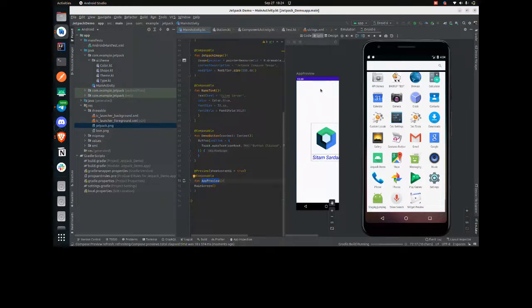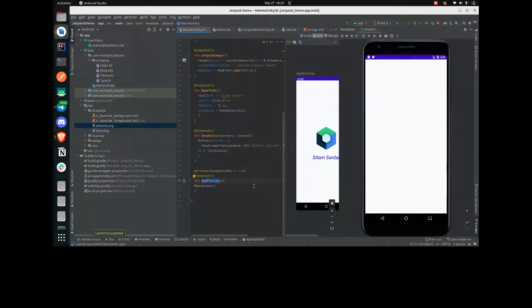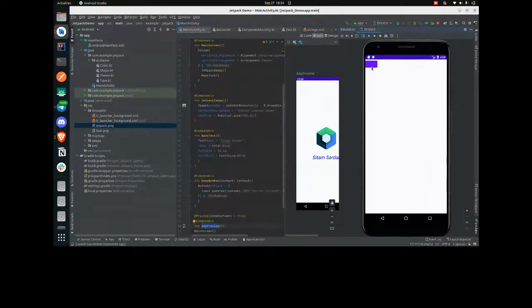I'm just giving a quick overview. Give some time for building. After the build completes, it will be installed here, and we can see what was actually happening. So see, there is a button. If I click here, a pop-up is coming: button clicked. I have not given any text on the button, I will add those things. First, let me explain what I have written here.